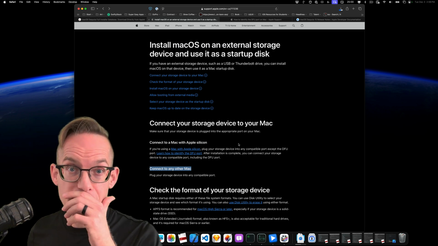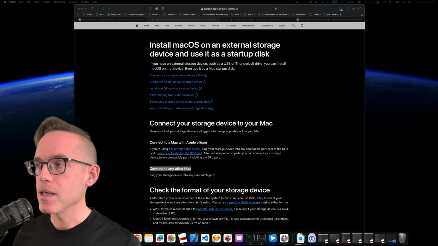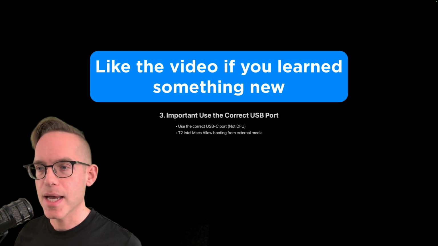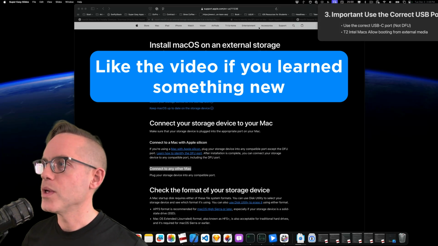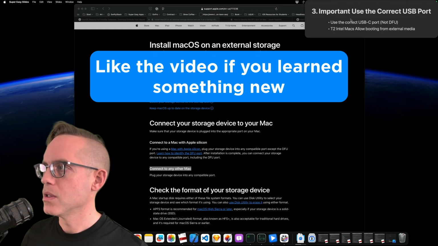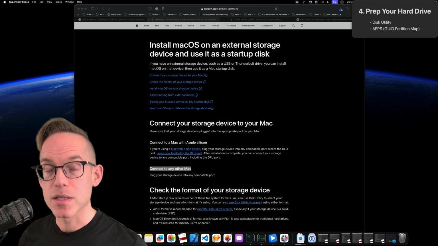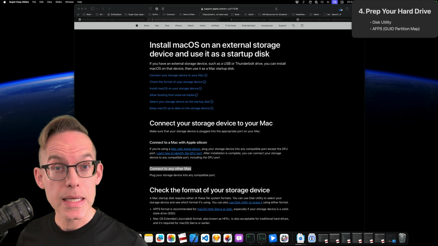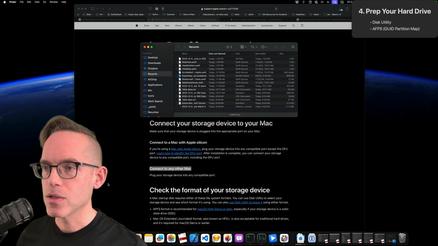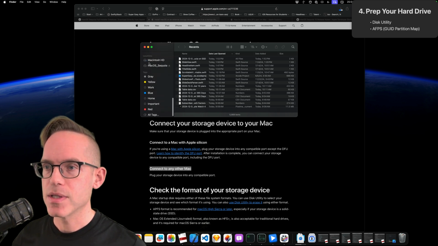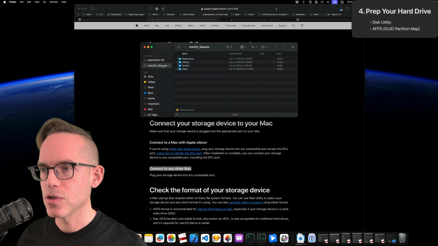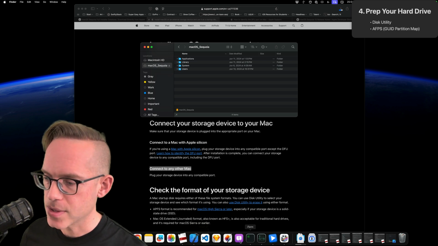Okay, so once we plug it in, we are getting ready for the next step, and we are going to prep the hard drive. So I already have macOS beta installed here, but I want to do a clean install. And I'm going to see that the drive is now connected. So under Finder, you should see that you have a hard drive. It's going to have some kind of name.